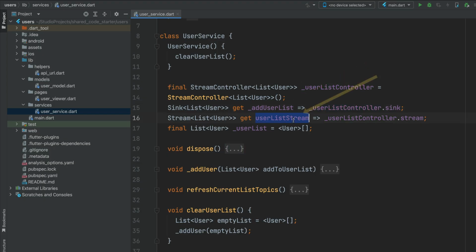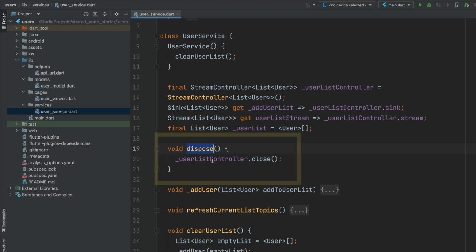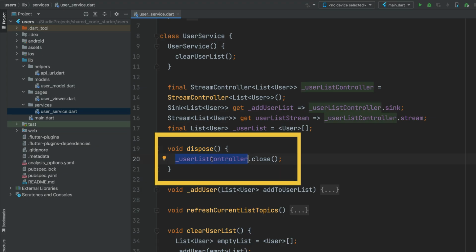And then if we want to listen to the stream, if you notice this is public, it's not private, because our pages are going to start listening to this. It's going to be a stream of list of users, okay? And then we have the user list, which is a list of type user. Now also, as good citizens, we use our dispose, and we're going to dispose our controller when the service is closed and no longer needed.